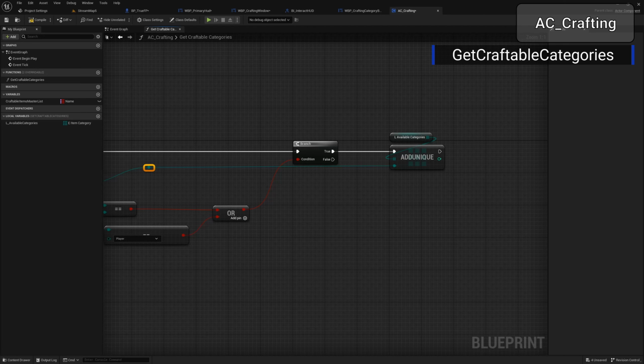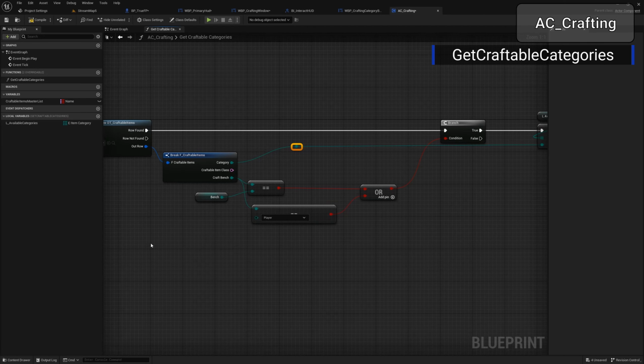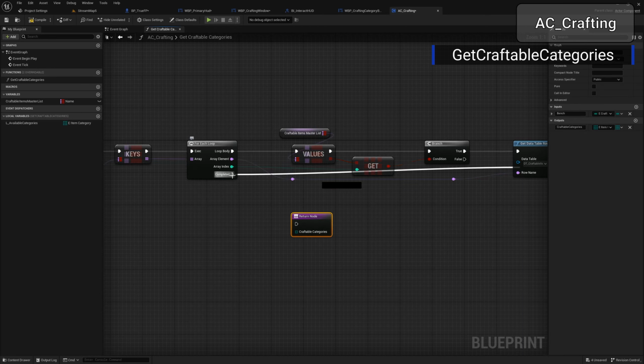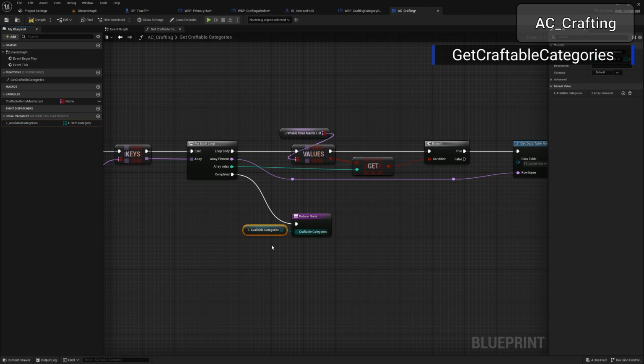So now come down here to the for each loop on the completed. Now we plug in our return node, and what we need to return is our local variable like so. All right, so now our get craftable categories is completed. So make sure you compile it and save it. Then let's head back into the player character.